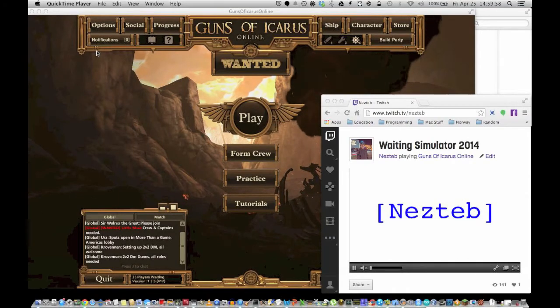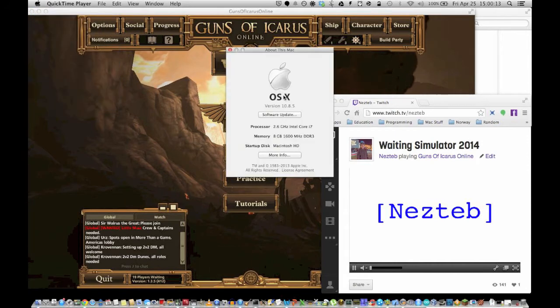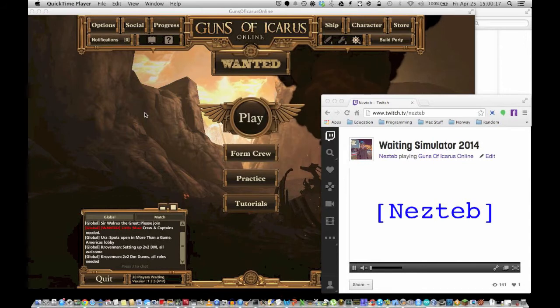Hey guys, it's Nested, and this is going to be a quick and simple video tutorial describing how to stream to websites like Twitch or Ustream using Mac OS X and nothing but free or already provided software. As you can see, I am using Mac OS X 10.8.5 and I will be streaming Guns of Icarus.